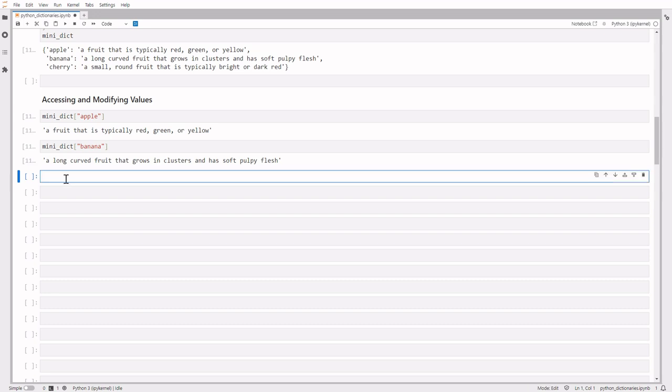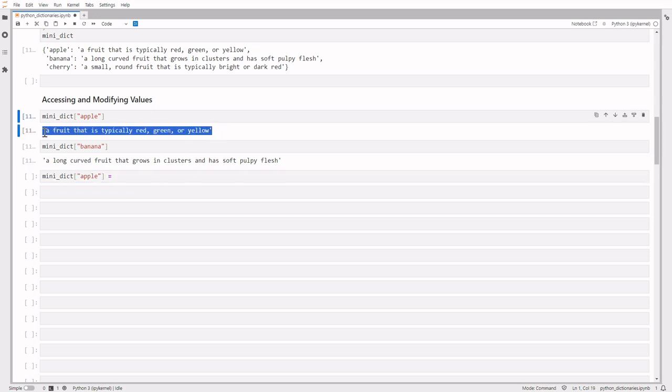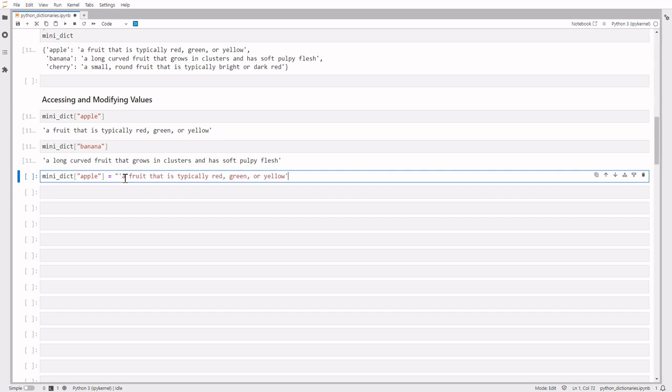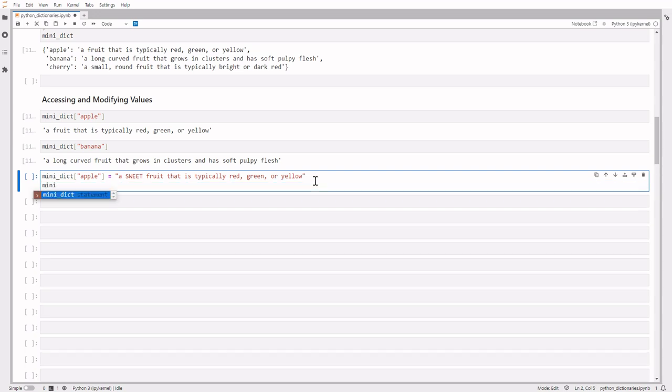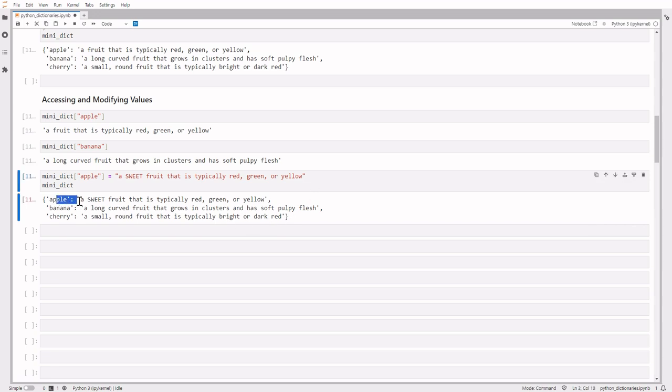So if you want to modify a definition, you can simply reassign it using the key. Let's say we want to update the definition of apple. I can simply do it like this. minidict of apple. This is the existing definition. I will change it like this. And if I print the minidict now, you can see the apple key, the definition is modified now.